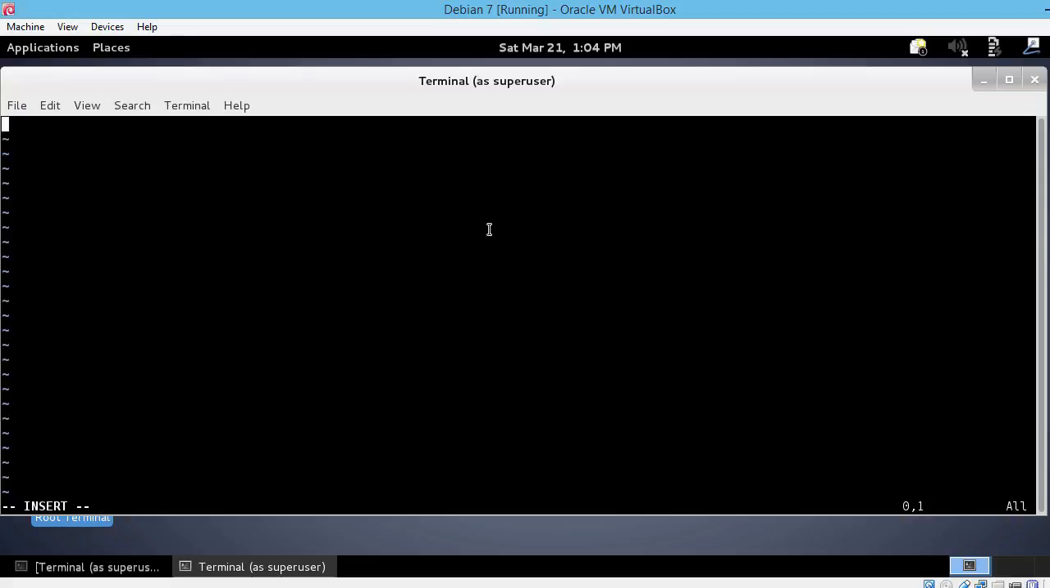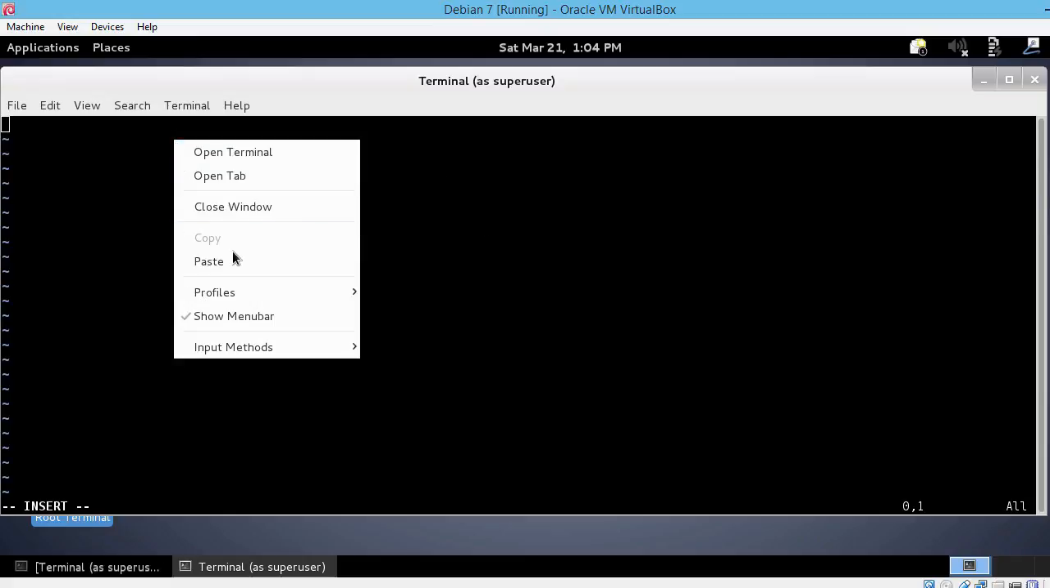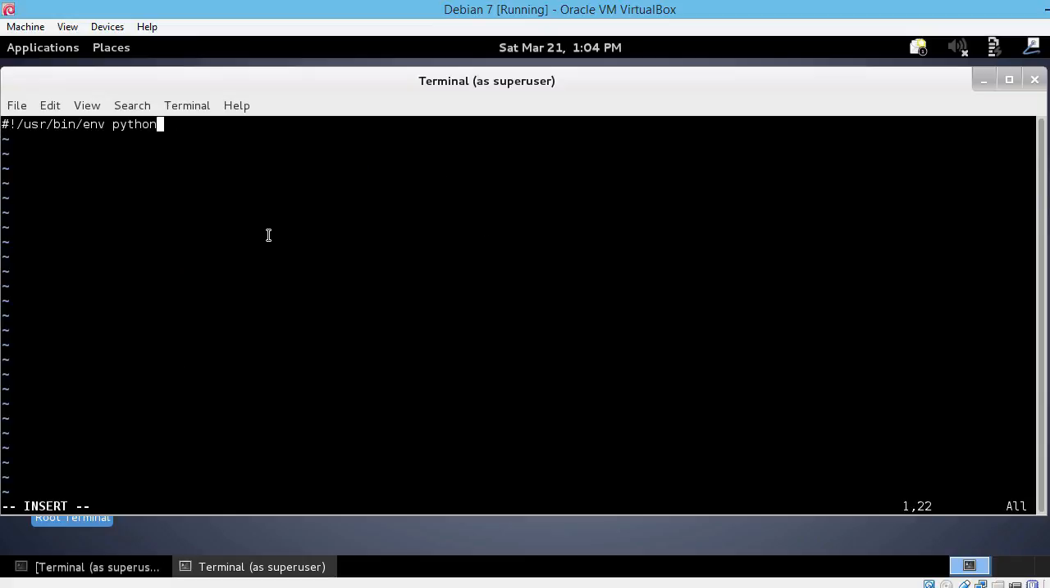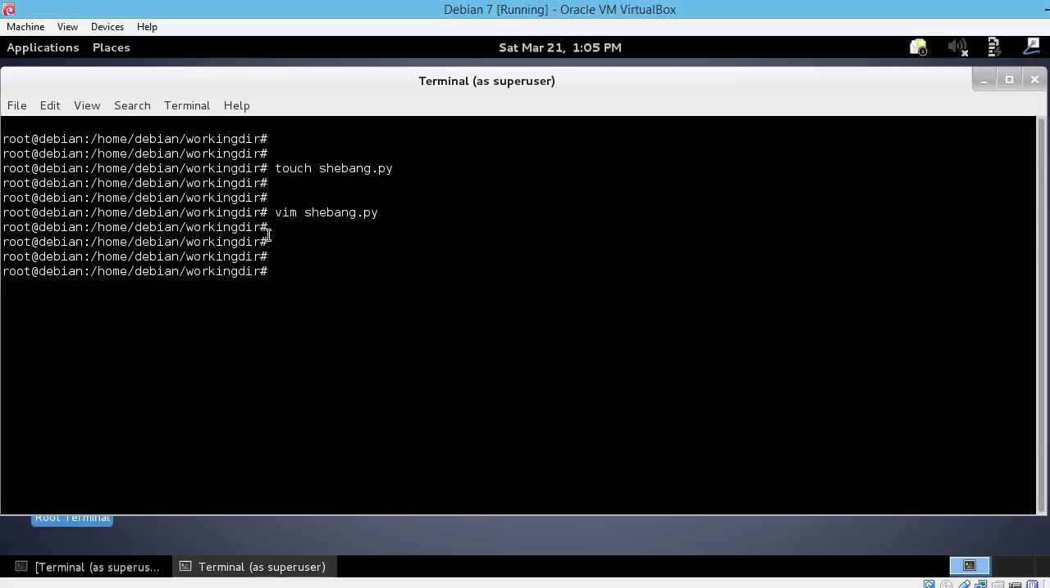I for insert. Inside this file, let's type in the shebang line and then a simple print statement. Let's paste the line. Okay, and print testing and a new line. Okay, let's save the file and run it. So python shebang.py. Okay, it works.